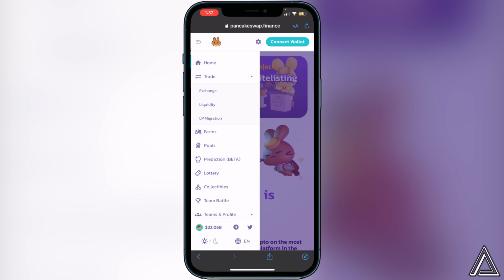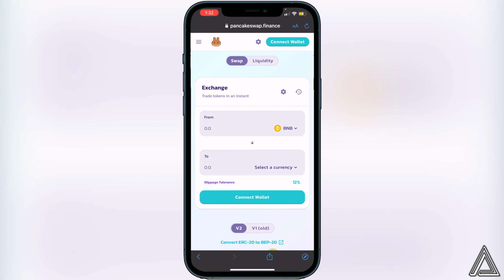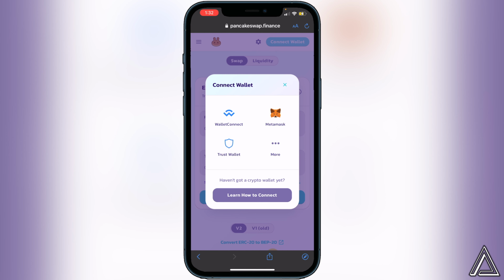Click on that and then just drop down this little trade drop down and then click on Exchange. Once we're on the exchange, we just want to go to the top right of the screen where we see the Connect Wallet button. Click on that. Then instead of clicking on Trust Wallet here, we're actually going to click on Wallet Connect.